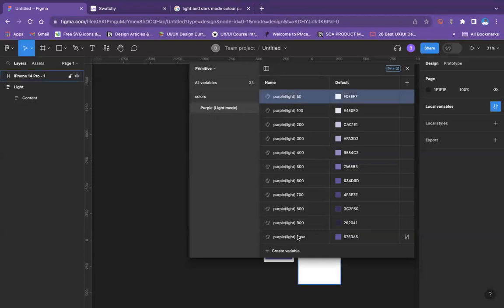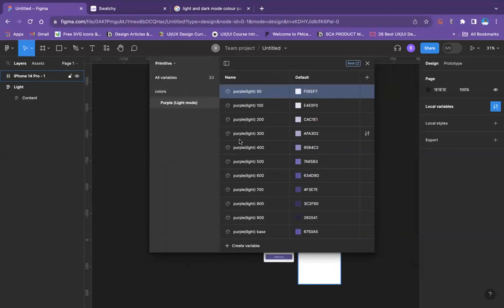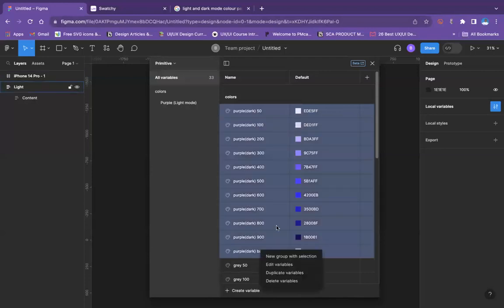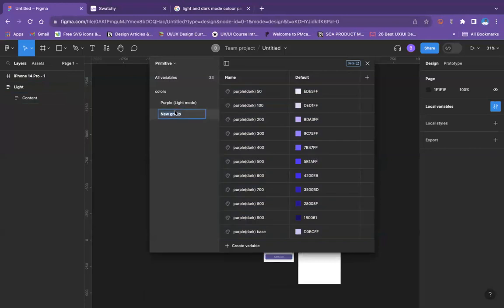I'll click from the light and I'll come here to where I have the end, to the end of it. Oh, okay. So I'll go back to all variables. Then I'll see the dark. Then I'll still do the same thing, and I'll right click, and I'll rename it to purple dark mode. Then I'll click outside, and then I'll come to all variables again.